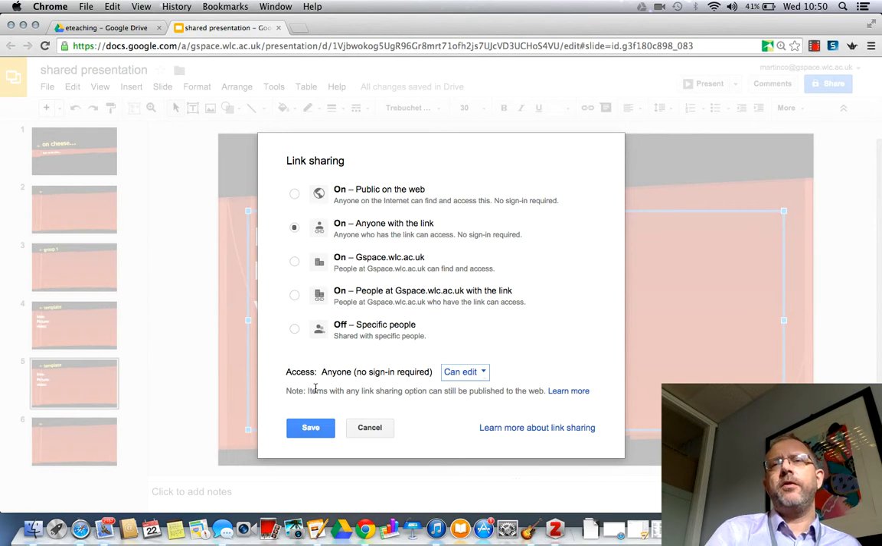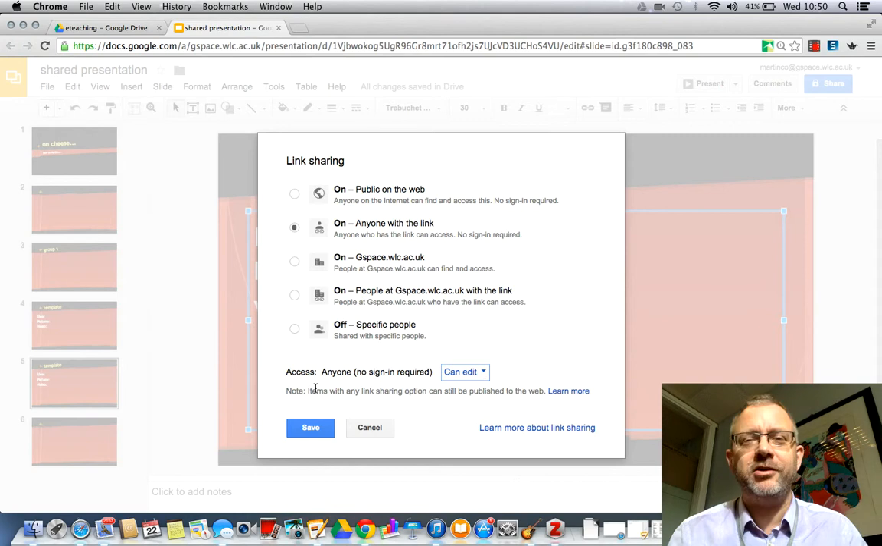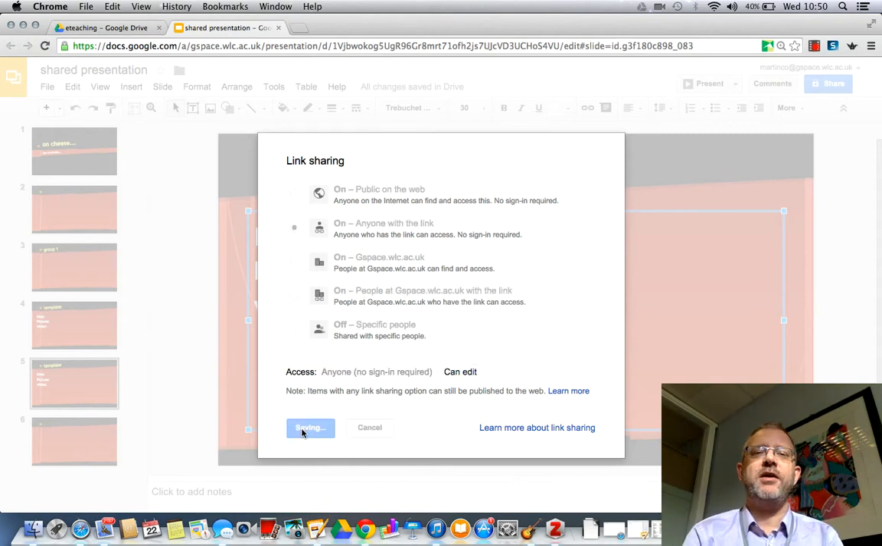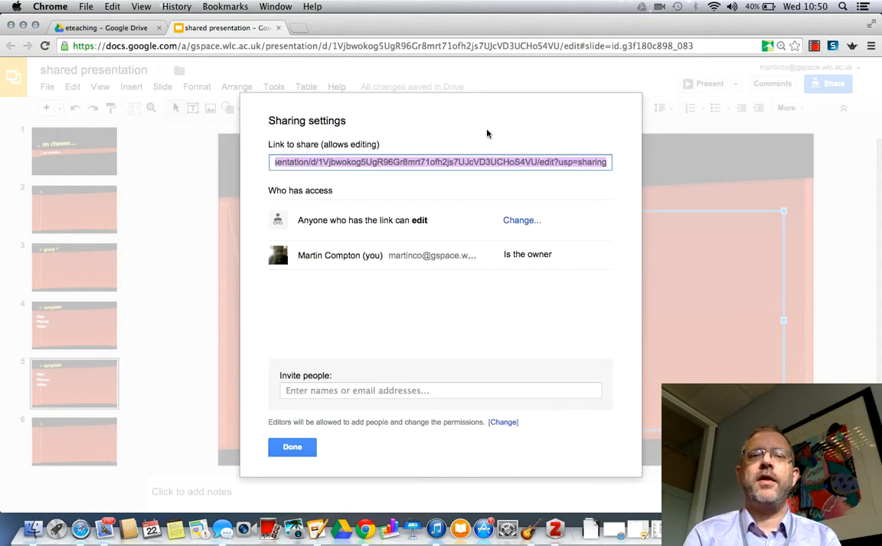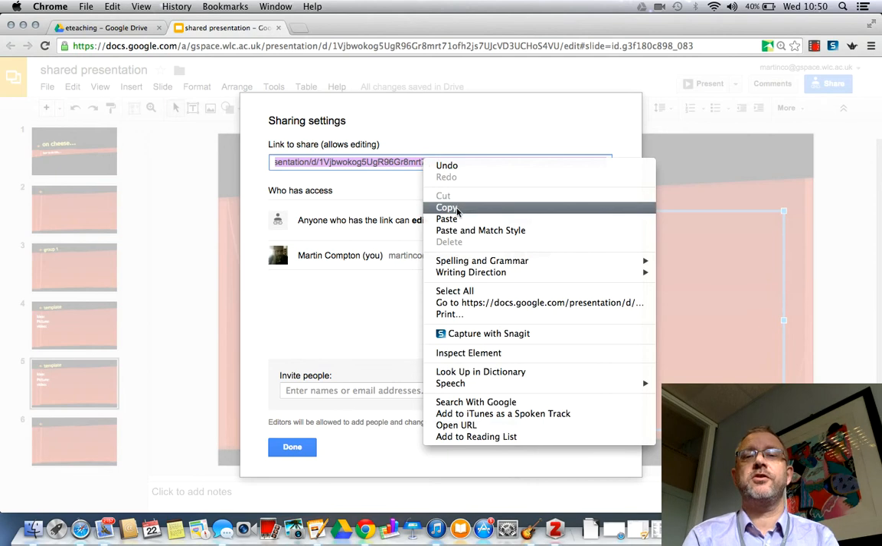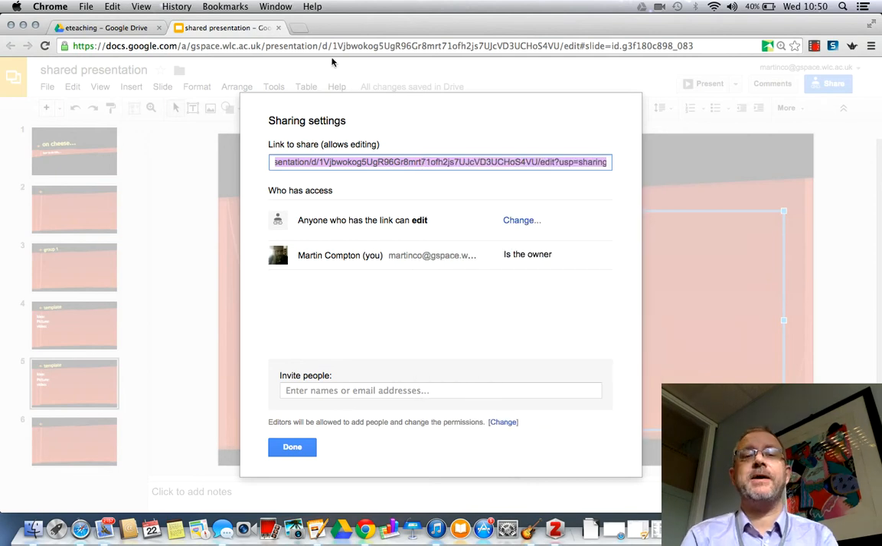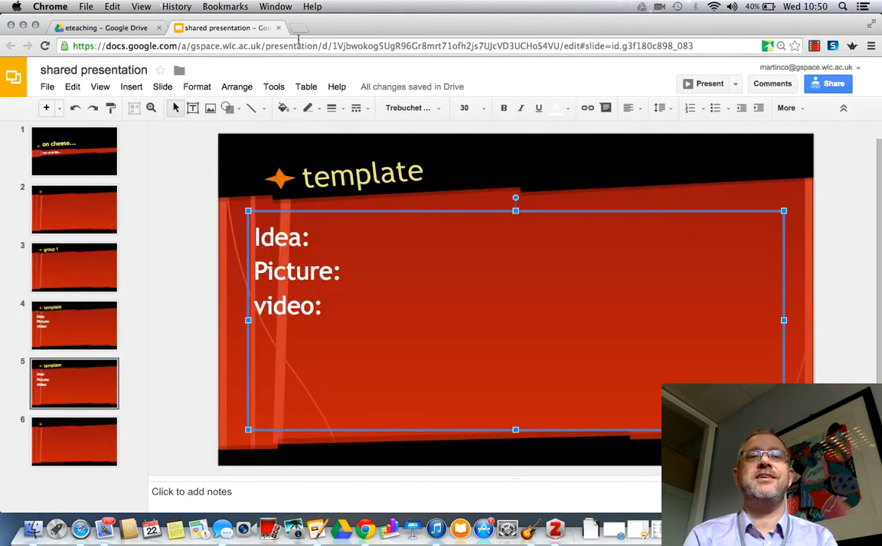And the cost benefit is something that I always try and weigh up with technology: the likelihood of something happening is so minimal compared to the advantages and the ease with which students can access this. So save that. And there I've got a link. See that? Anyone who has the link can edit. So what does that mean? That means my students need that link in order to be able to edit it.